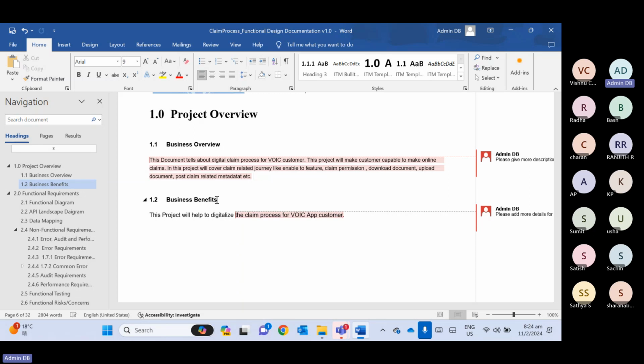In the overview, you will mention everything, like what business case you are going to cover in this project, and who all are business users, how it's related to other functionality, what kind of application will be impacted. All those details you will put there. And in business benefit, you need to mention how it's going to be an added advantage in our business.